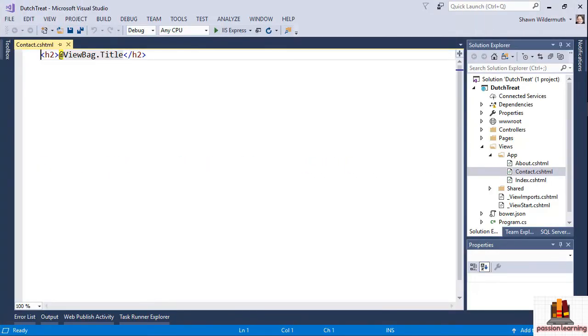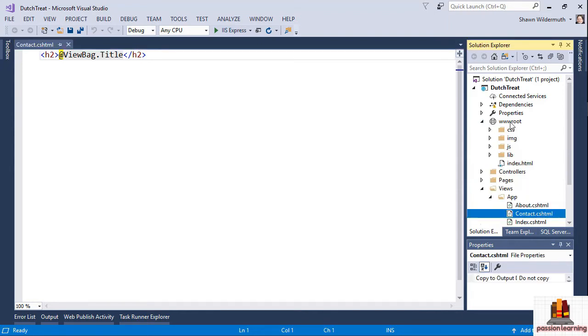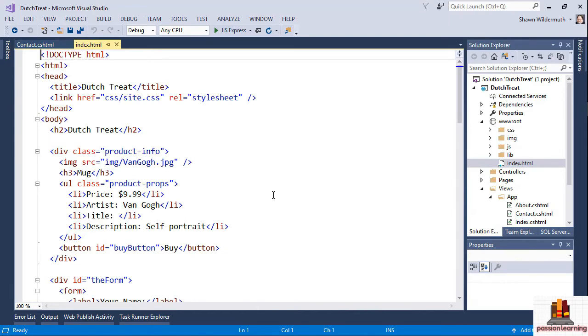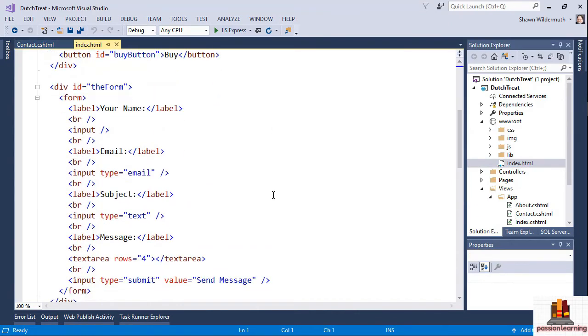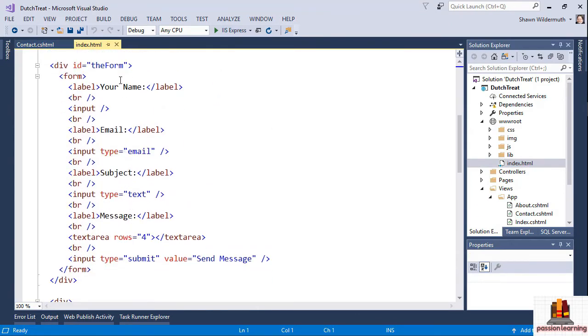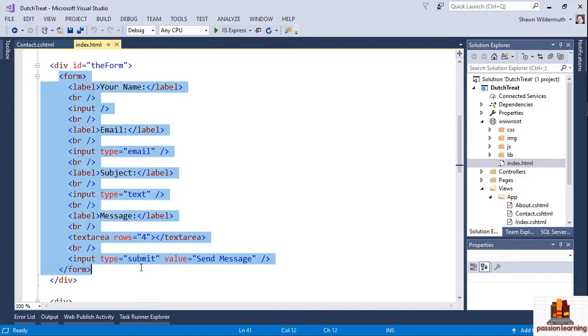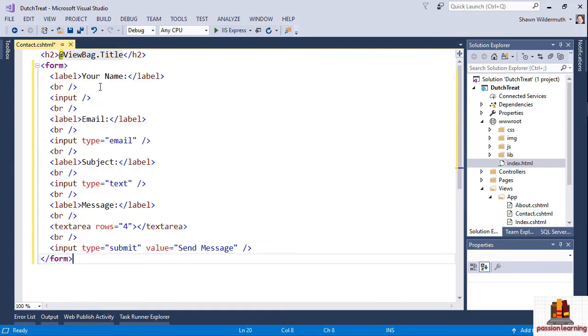So now let's use MVC to implement our contact view. Back in Visual Studio, we have the contact.cshtml file open. That's the one we created in the last video inside the app directory. But let's go open wwwroot and open up that old index.html file, because we'd already created the form for our contact page as an example.